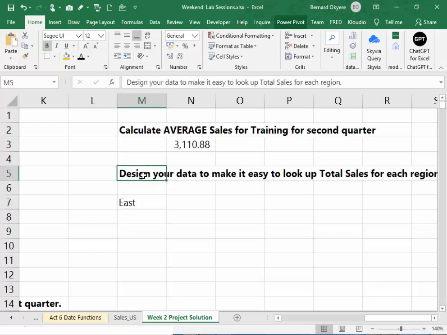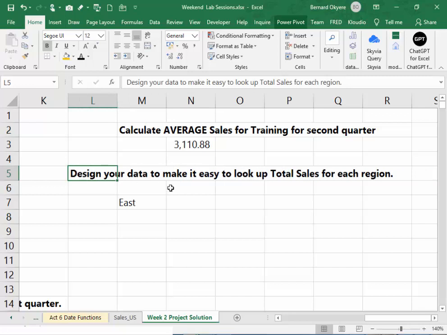This one, nobody had it, including the best students for last week's project. Nobody had it correct. Right? I don't think she even did it. So she didn't do that one. Okay. So design. Let me move it like this so I can see. Design your data to make it easy to look up total sales for each region. Great. So let's go there.